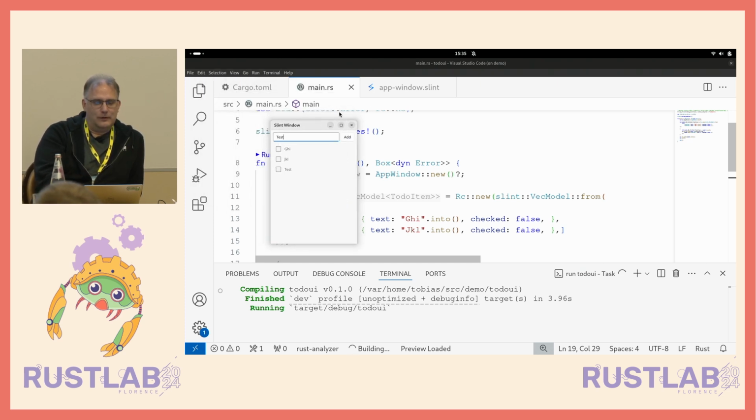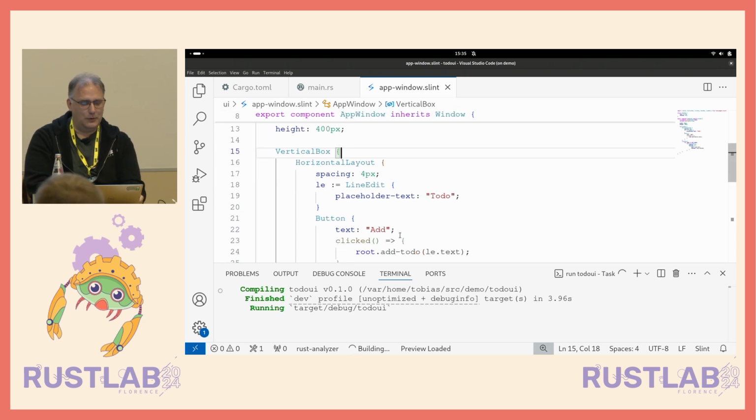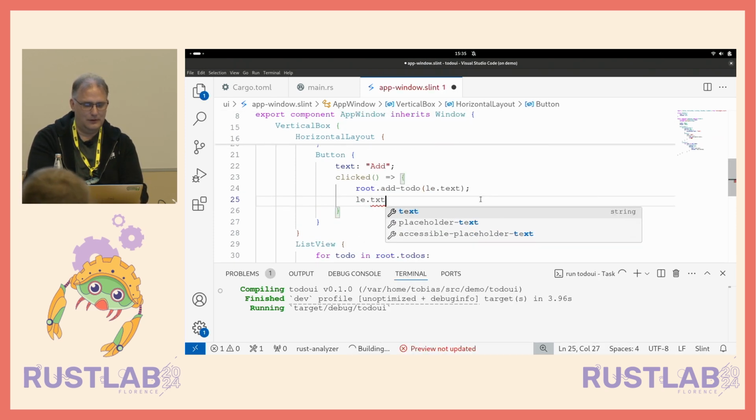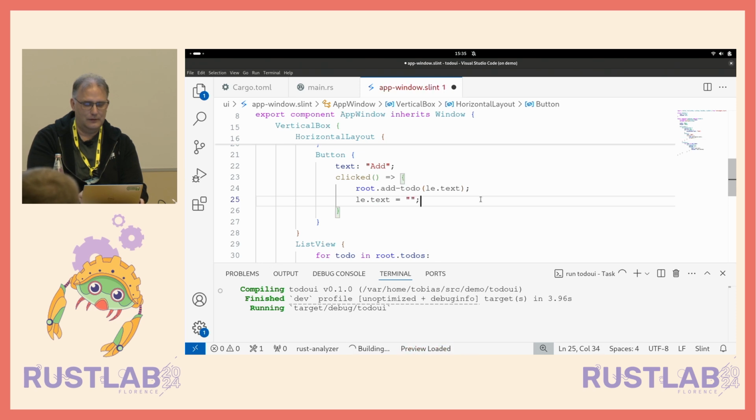So you probably also want to go in here and reset the text here, but that's polish. I leave that as an exercise to the reader. So that's how far I would like to go with that application.